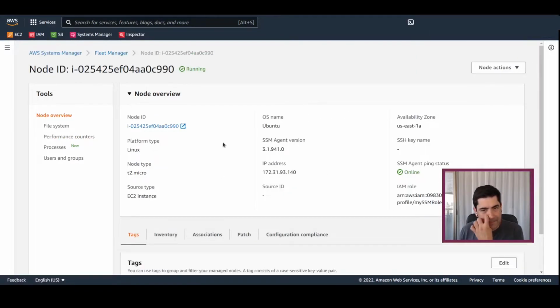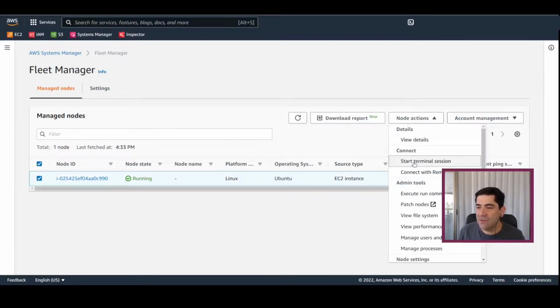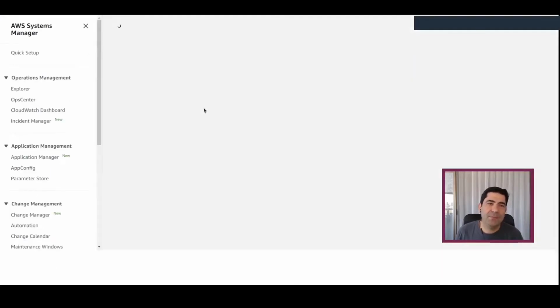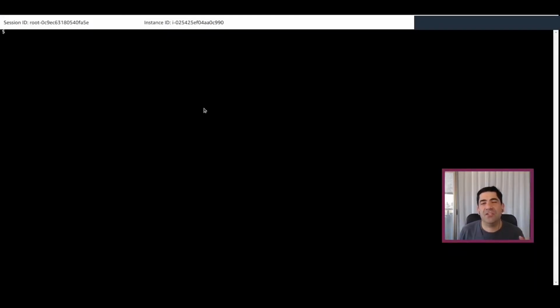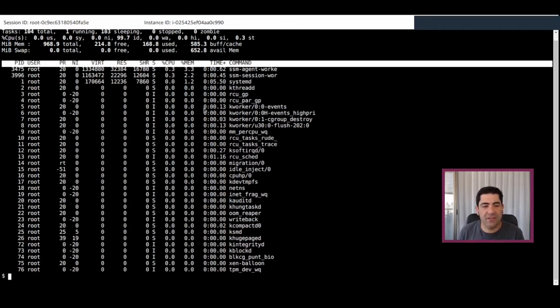Okay, I'm going back. So Fleet Manager again, and I will show you something very interesting. Here in Node Actions, you can have a terminal session, which I was mentioning to you before, about having an SSH session without really opening ports or using bastion hosts and so on. For example, if I click here top, I see status of services and load of the server. I can browse the directory here. I can do management tasks like update and everything.